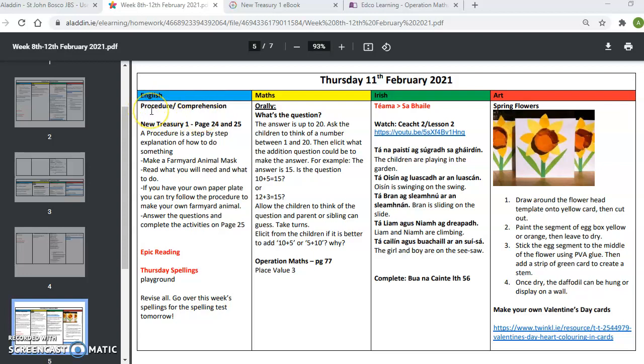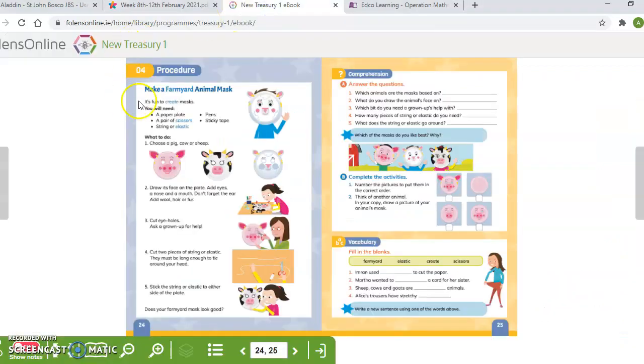So procedure is how you make something or how you do something. Say for instance, if you're baking a cake, you need to know what ingredients you need, and then you need to know how to bake the cake. So this is like a procedure. On page 24 and 25 of your new treasury book, it's going to give you a procedure of how to make farmyard animal masks.